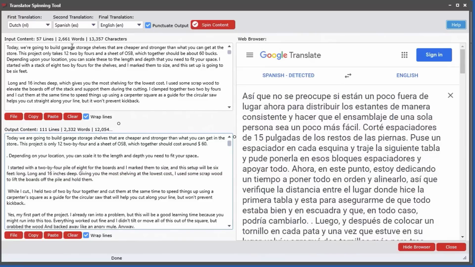See, today we're going to build garage storage shelves that are cheaper and stronger than what you would get at the store. Today we're going to build garage storage shelves that are cheaper and stronger that you would get in the store. I mean, that's very close to the original, actually. So you might want to mess around with changing the different languages on your content. And usually when I do content, I don't stick in 13,000.